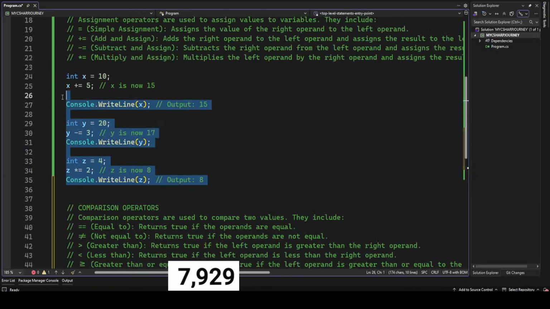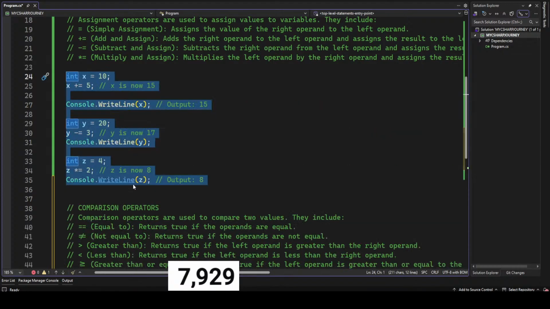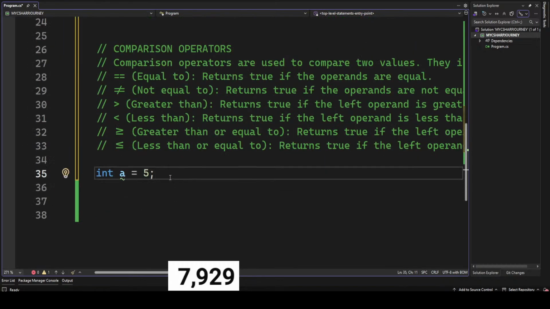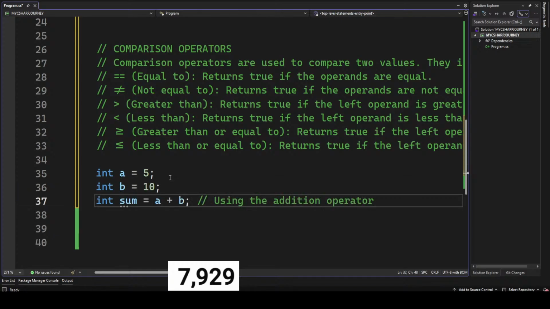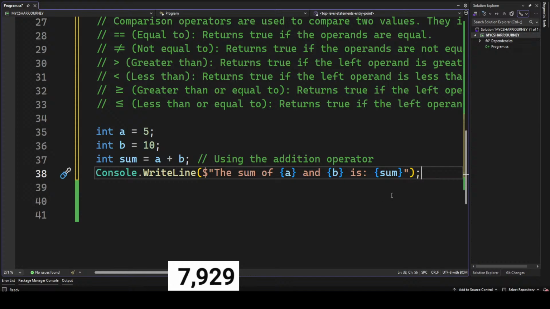To see that, let me just remove this here. Then we'll say int a equals 5. Then int b. Then we say int sum is equal to a plus b. So we are using the addition operator. So the sum of a and b is that.